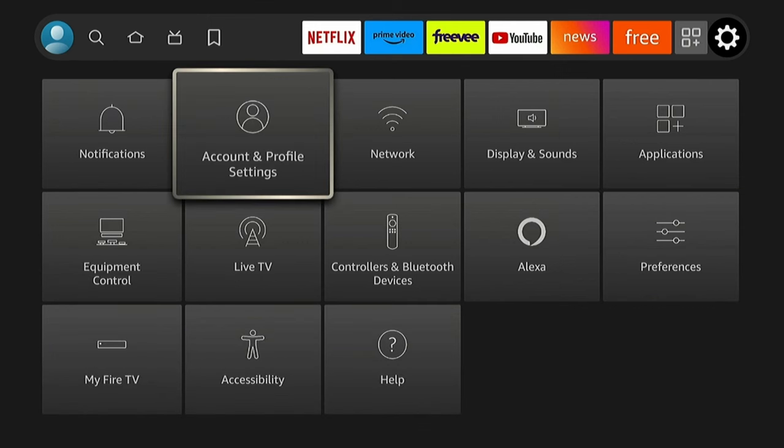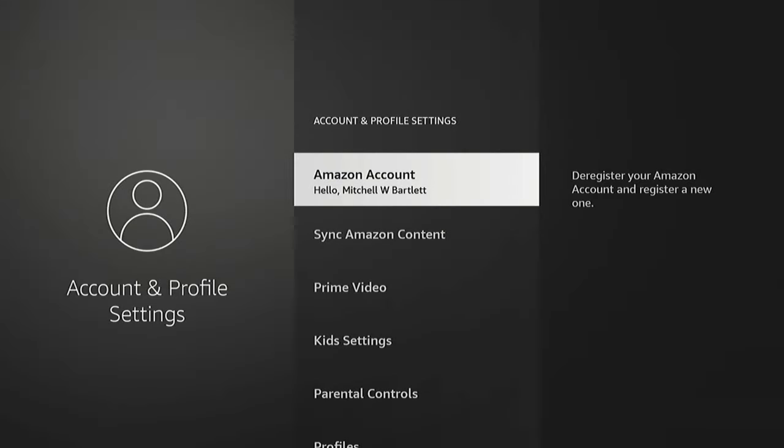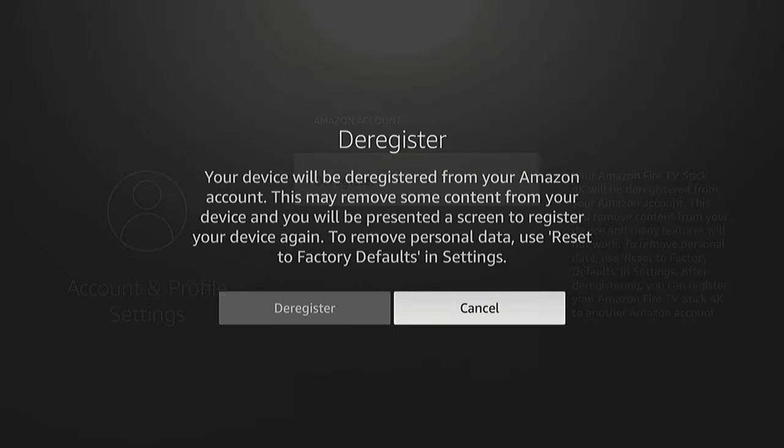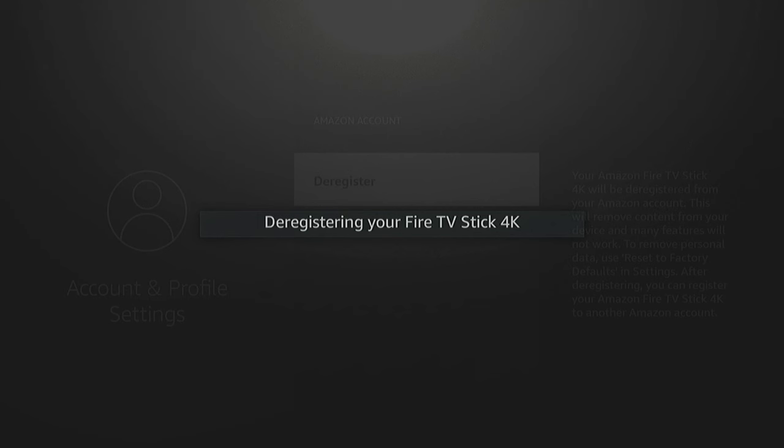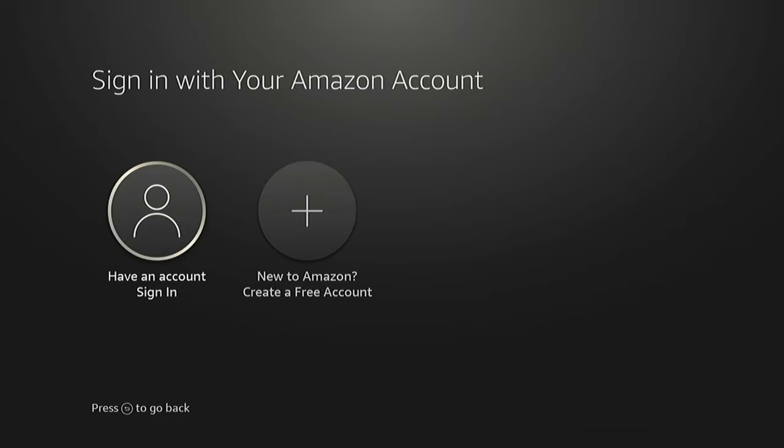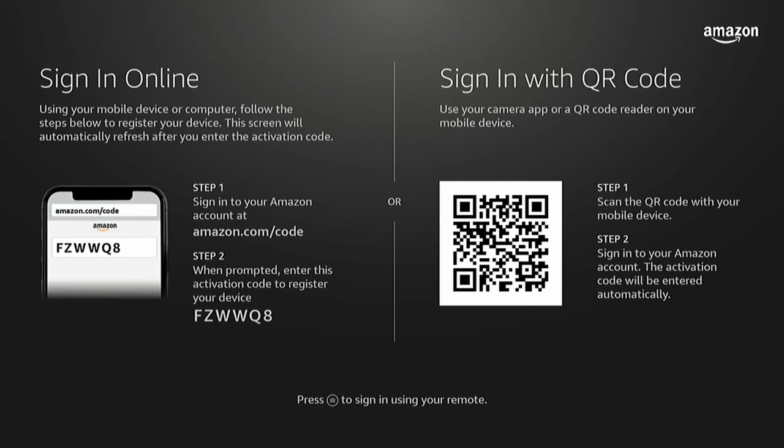So to do that, we're going to go to accounts, account and profile settings. And I'm going to select my account and deregister. And while it's doing that, I will mention that another thing you might need to do is check your VPN setup, if you have a VPN setup. If you're grabbing a VPN IP address from another country, that might be the reason things aren't working.